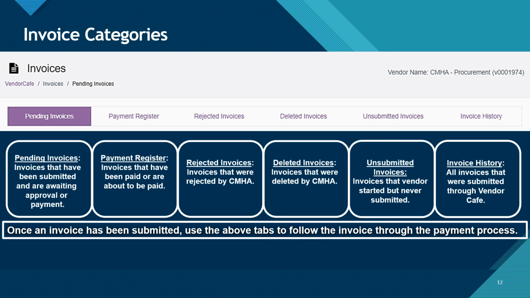Remember, if you made a mistake on your invoice, you can request that CMHA delete the invoice so you can resubmit it. The Unsubmitted Invoices tab are those invoices that have been started but were not fully submitted to CMHA. So if you were working on an invoice and you click Save, it will be here. Remember, those invoices that are unsubmitted are still holding those funds on the purchase order, so you will need to reopen them and finish the submission if you wish to receive those funds. The invoice history lists all the invoices that have been submitted through Vendor Cafe.